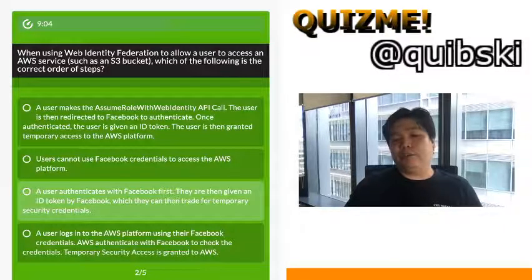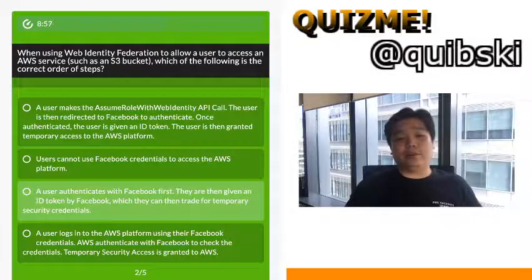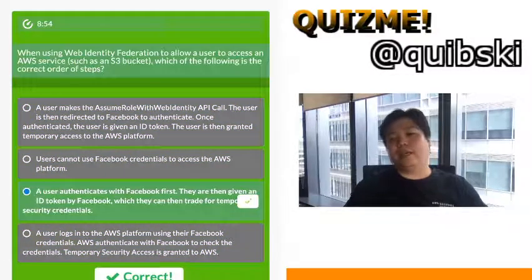User authenticates with Facebook first, and is then given an ID token. Okay, and then I can trade that for temporary security credentials. So let's see if this is correct. Yes, correct. Thank you.